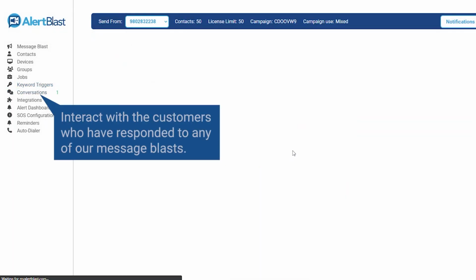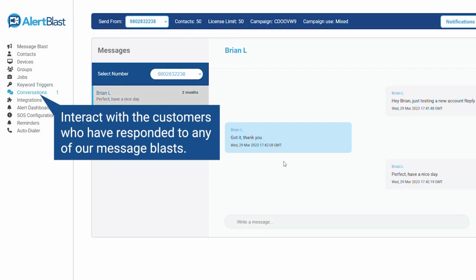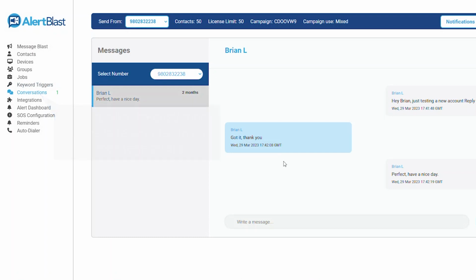Here on the conversations page, we can actually use this to interact with the customers who have responded to any of our message blasts. Now, we can't use this to generate any new conversations. We can only use it to reply to any existing responses to the messages that we sent out previously.